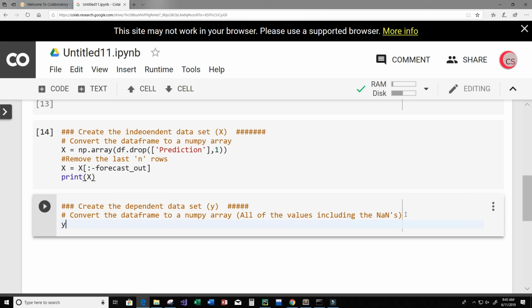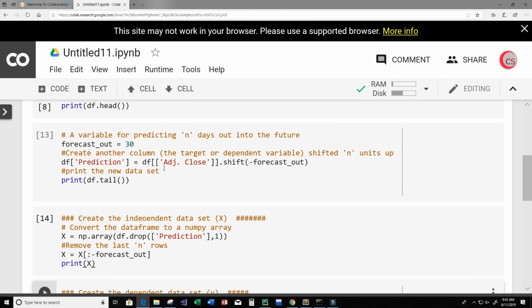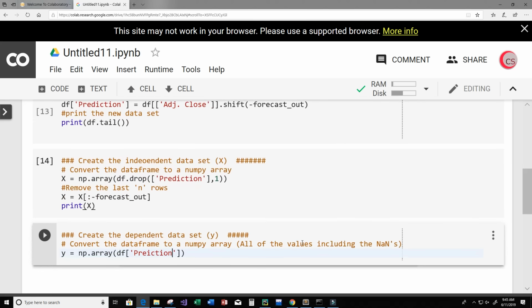But right now we're going to say Y is equal to, and again, Y is our dependent data set, and it's going to equal np.array, because we're converting it to a NumPy array, and we are going to get the data from the prediction column, because we don't need the adjusted close column. So we're just going to get the prediction column. Make sure I spell it correctly.